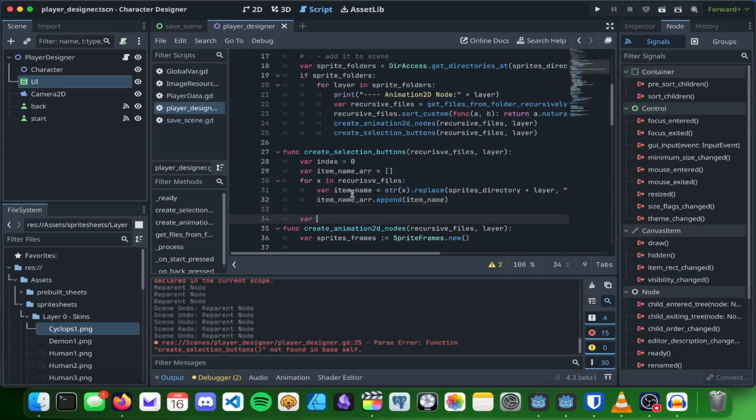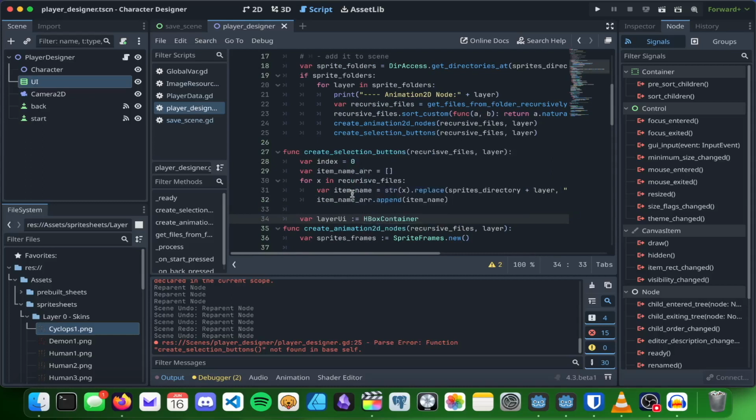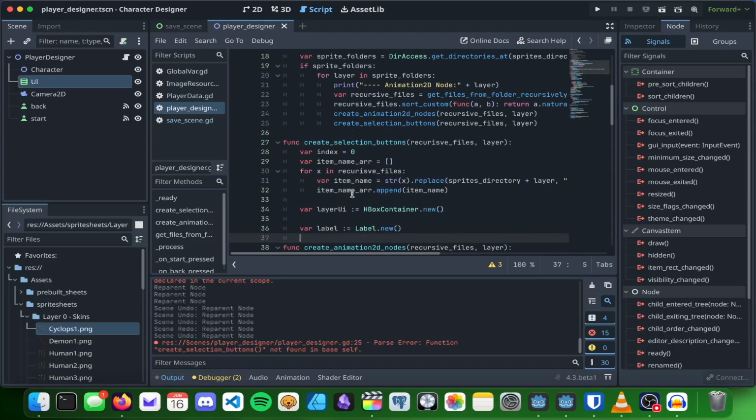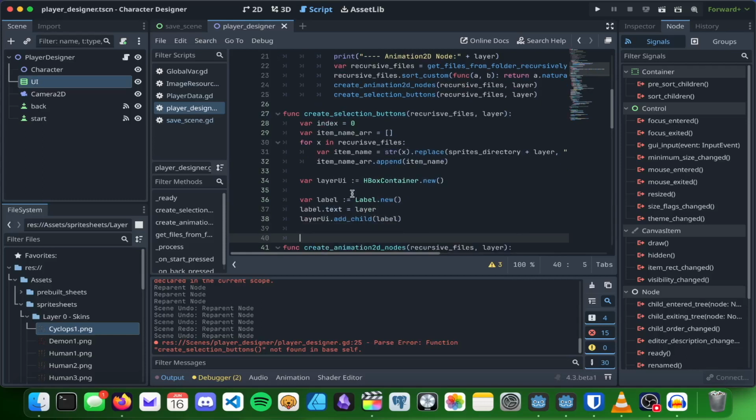Then we're gonna say layer UI is a new HBox container, just like that other vertical box container. We're gonna do that to hold the info of all the layers. So first we're gonna do a new label, and we're gonna say label.text equals layer, the layer that we're on. Then we say layer UI dot add child that label. So now that's in the HBox.